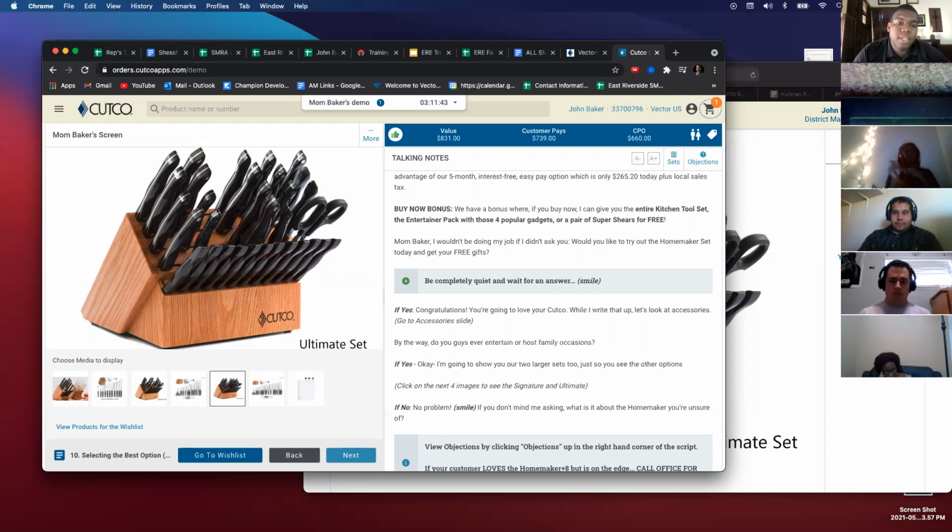And then guess who else is gonna get this ultimate set? It's gonna get passed down to the next person, right? They can send it back to the factory, they'll refurbish it, pass it down, and then that person's gonna have Cutco forever. And then it's gonna just recycle. It's gonna stay in the family forever. I have customers that have had the same Cutco set in their family for 72 years. Crazy. You can't find anything special like that nowadays.